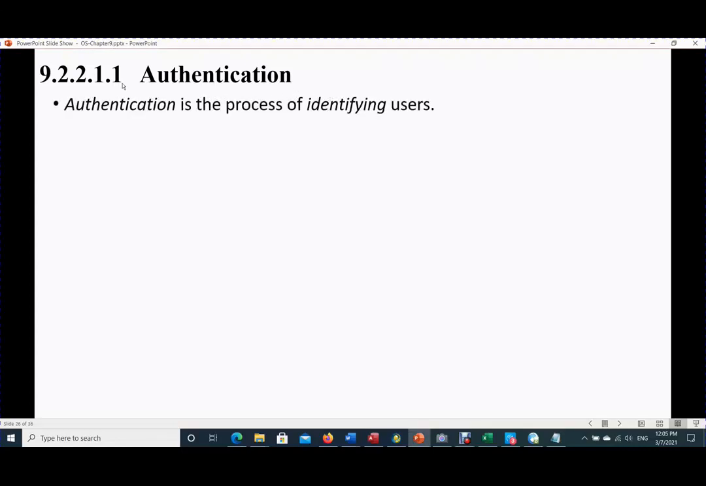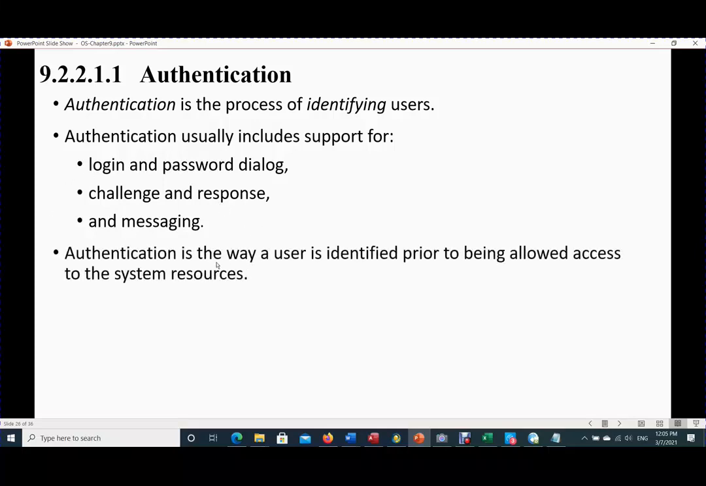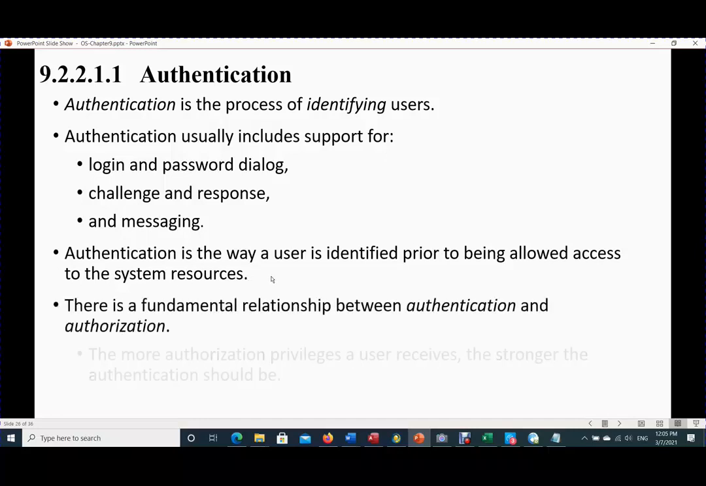Authentication is the process of identifying the users. It usually involves a login password dialog, challenge and response, and messaging. It's the way that a user is identified before being allowed access to the system resources.